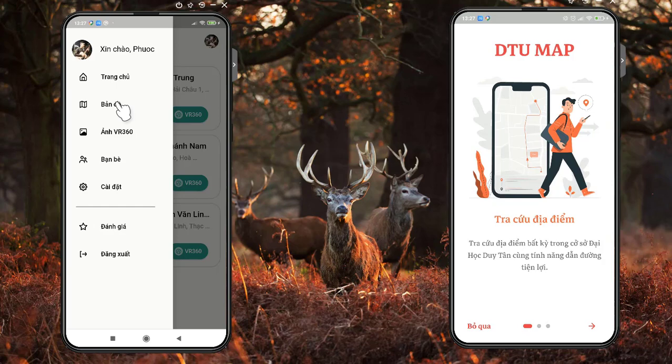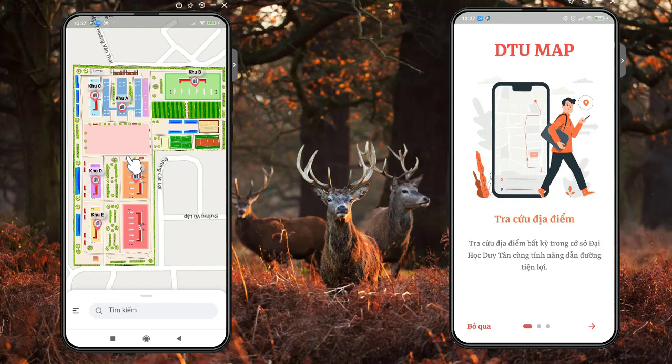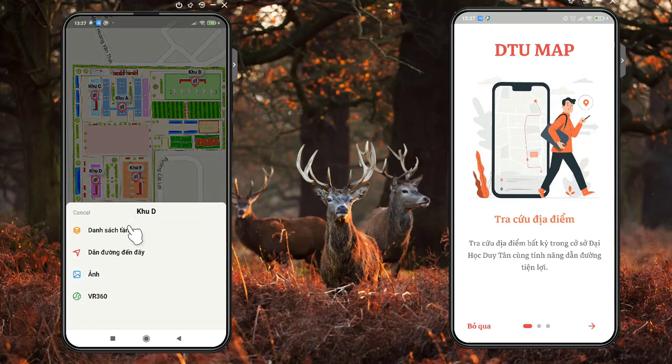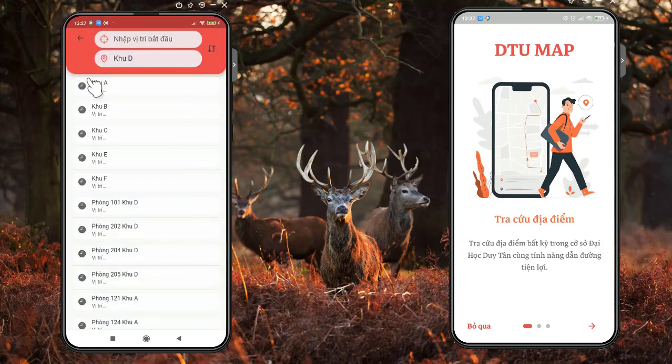When I click on the map button, we can see the map of Hoa Khánh Nam facility. Users perform a single tap like clicking on a marker of any building to see more options such as seeing floor list, finding the way to here, seeing image, or viewing image. When I click the second option, the application allows us to choose a start location on the screen.